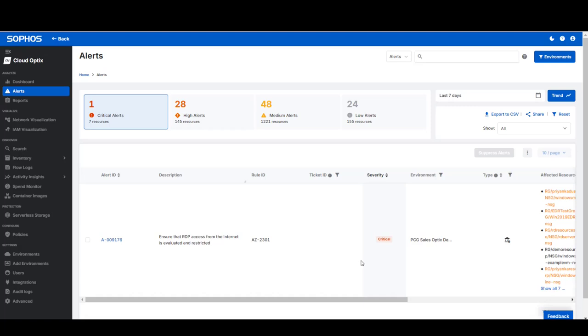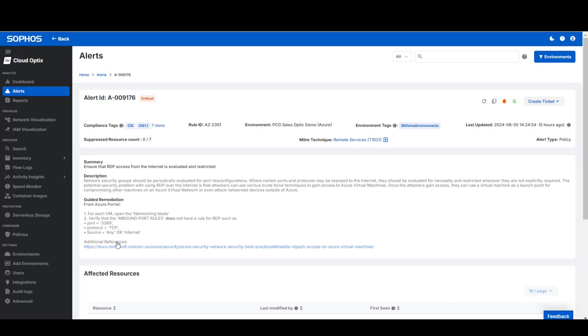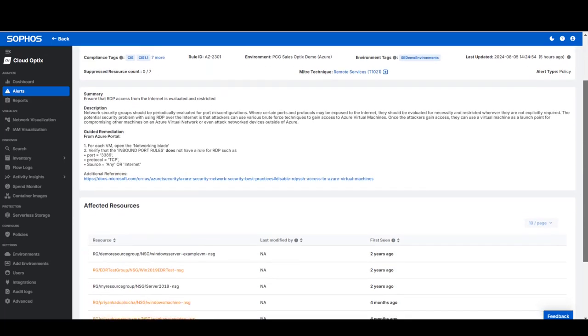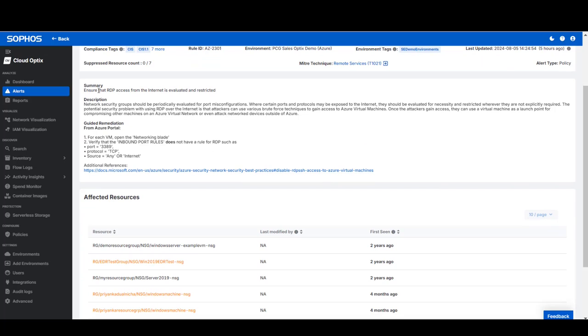On the topic of alerts, now let's look at the alerts section. As it goes, all of it is color coded. So let's look at one of the critical alerts. If you see here, we have an alert ID, a compliance tag associated with this, and the environments that it is applicable to. What you'll also notice is we provide the summary, a description of what really happened, and also guided remediation, so that you can go to your Azure portal or AWS or GCP and implement them manually.